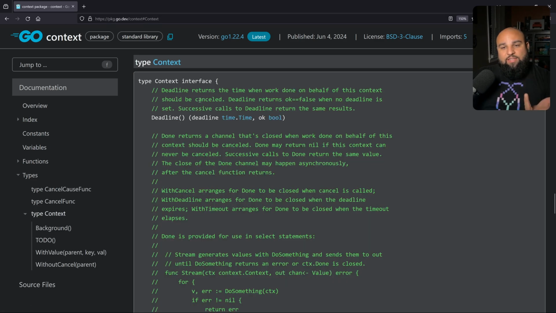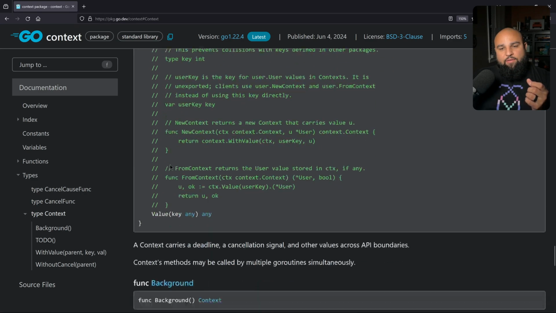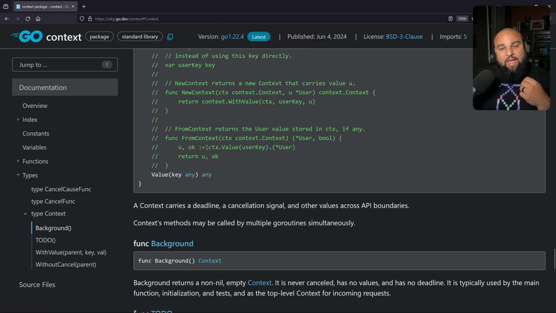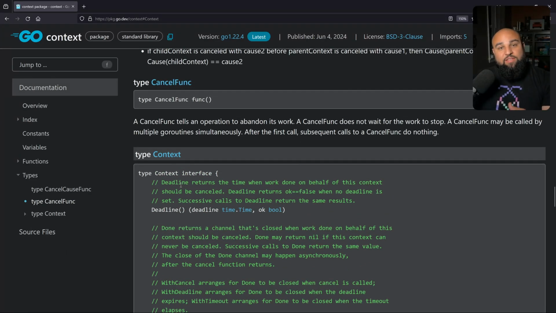Well, the context type is just an interface, which means that any concrete type that has these four methods, Deadline, Done, Err, and Value, can be a context, right? It implements the context interface so it can be used as a context. Now, generally, we don't implement our own custom context type unless we're doing something really elaborate, but we just use the one that the standard library has.